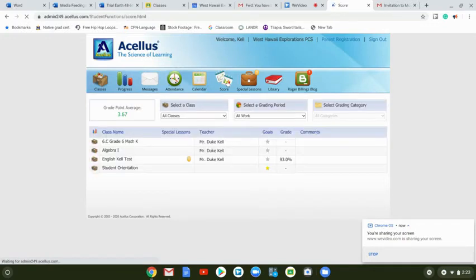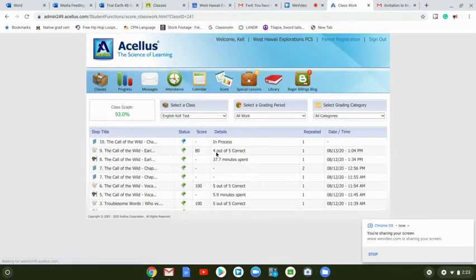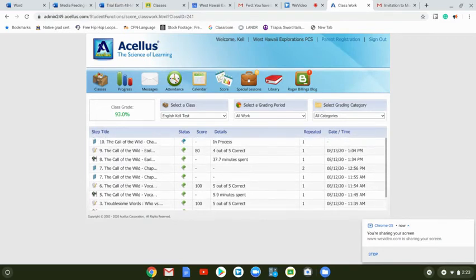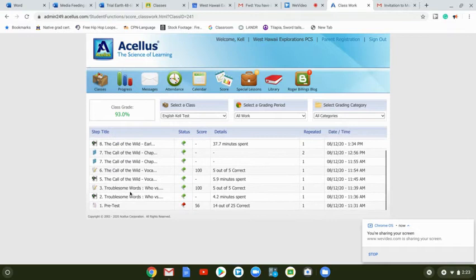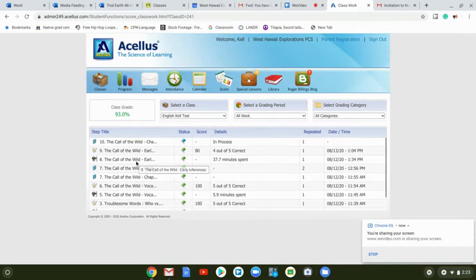So once I go to my score, I can go in and say, all right, I want to look at this English class. So I'm going to pick my English class, and it tells me my scores on everything that I did. This last week, I did 10 lessons or 10 steps. Okay. You guys are only supposed to do 8. So I did 2 more than I was supposed to this week, and that's okay.